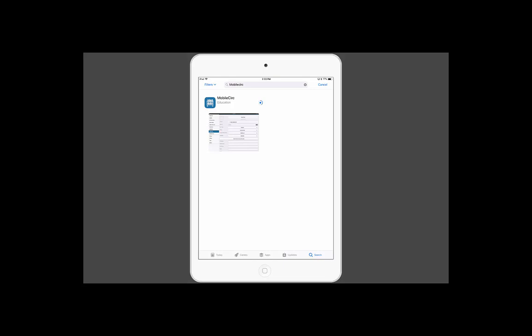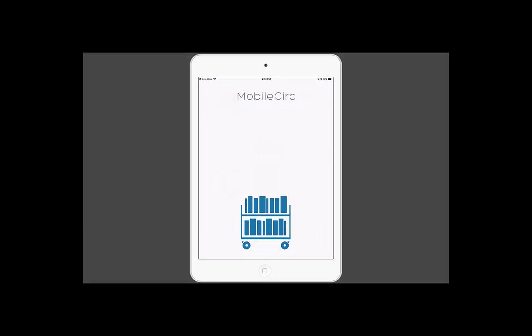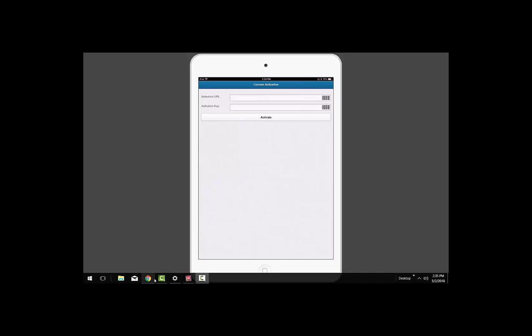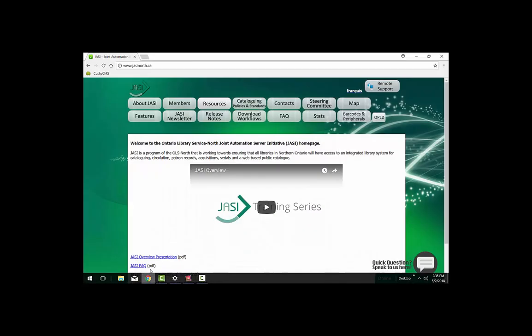We can see it's making a little bit of progress there. And in just a second, we'll be able to touch on the open button. And then it's opening MobileCirc. So the next step is a license activation. All this is just to ensure that we are indeed a Circ Dynix client to be able to authenticate on their servers. So we're going to come here to Jazzy North.